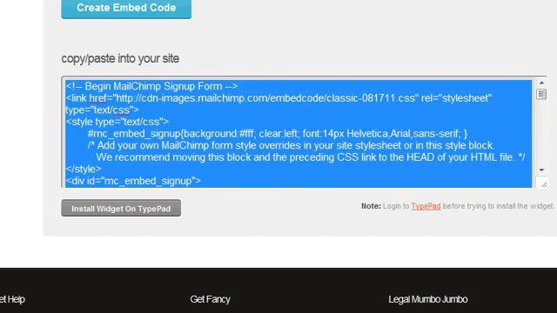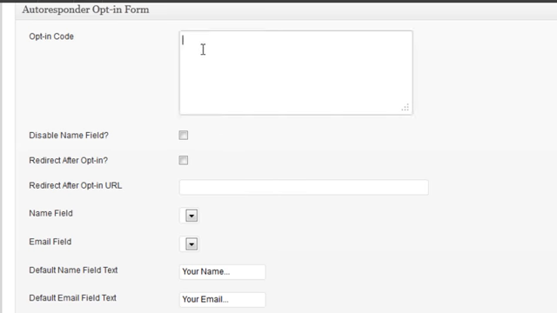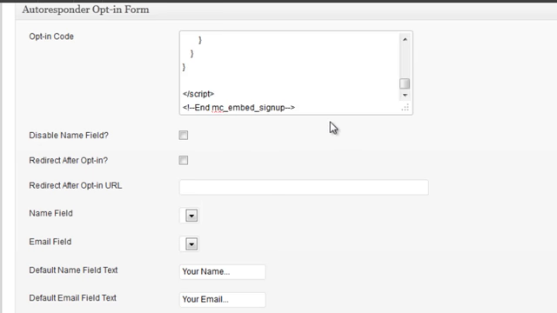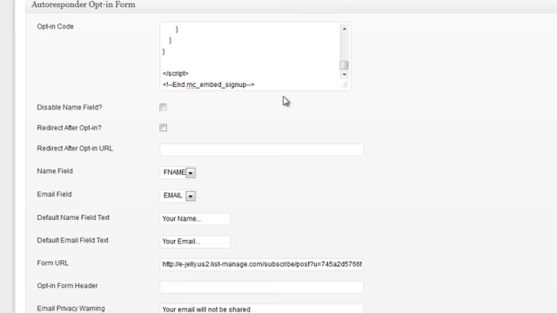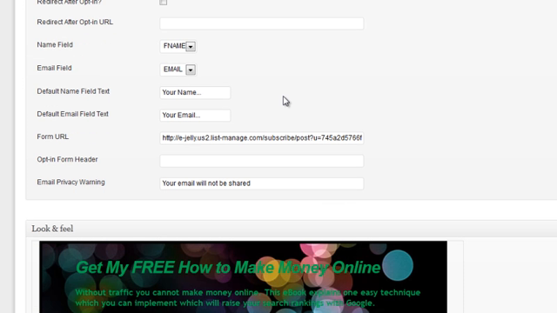And now I'll go back to my WordPress administration panel, and inside this opt-in code box, I'll click there and I will paste the code which I've just copied. After we've pasted that, we can click outside of the box, and we can see that some of the fields below that box have detected certain aspects of that code and have been pre-filled accordingly. So we'll leave the settings as they are, as default, and we'll go to the next section, which is called the Look and Feel section.